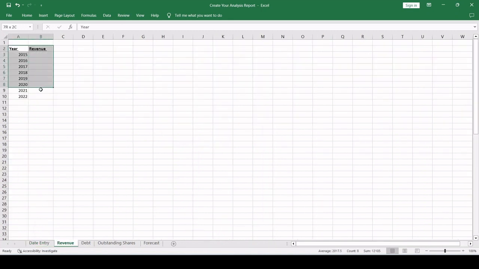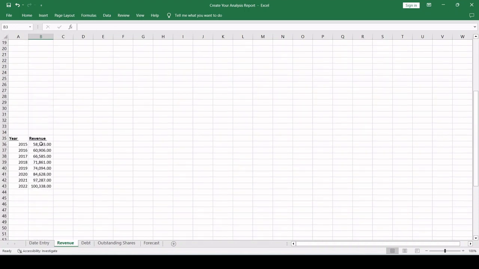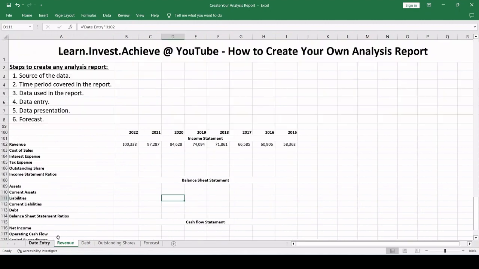Most graphs have 2 axes, and we need to list the years as one of the axes. And as we mentioned earlier, we should not re-enter the data again, and simply we should link this sheet to the data sheet. If I click on the 2015 revenue cell, we can see that it has a formula, linking it to the data entry sheet cell I-102.